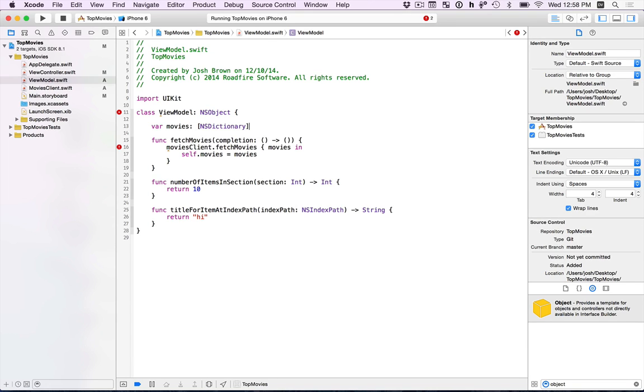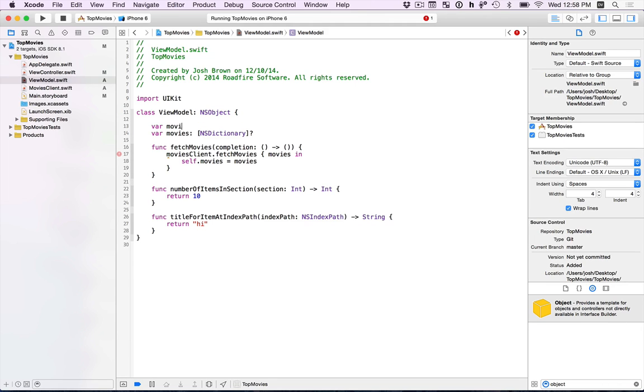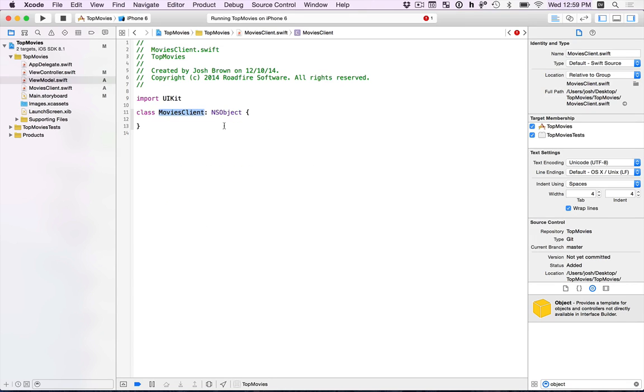So the square bracket syntax for an array, with NSDictionary inside of it, says that this is an array of dictionaries, and it's optional because it may be nil, and in fact movies will be nil at first. And then we have the movies client, which is also an optional. We're going to mark it with an exclamation point because we know that it's not going to be nil in here, because it'll be injected from the storyboard.